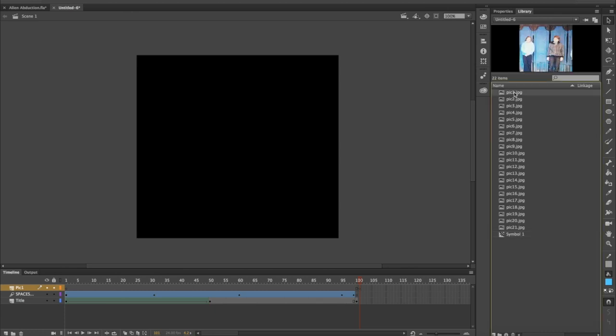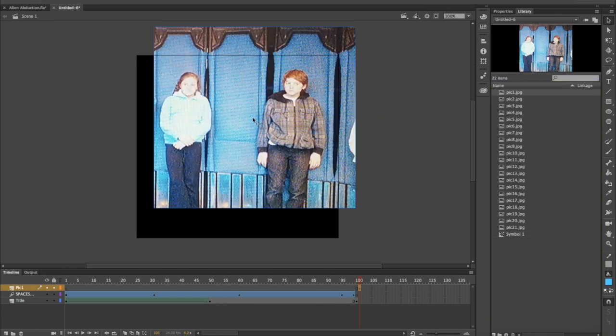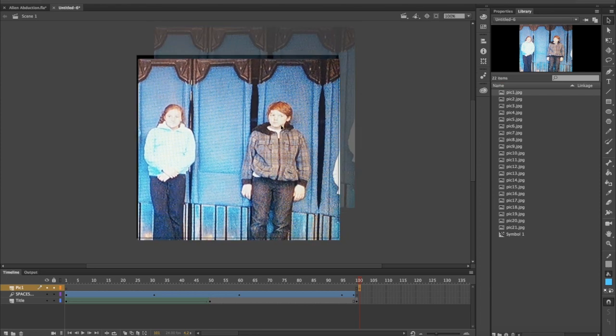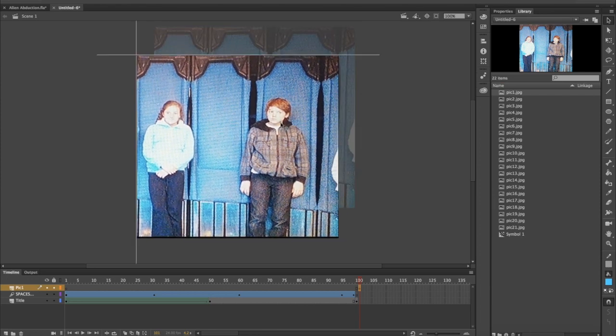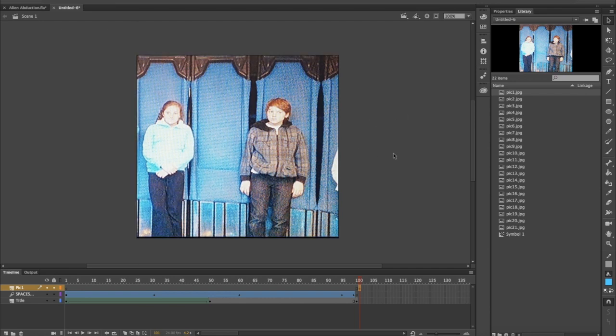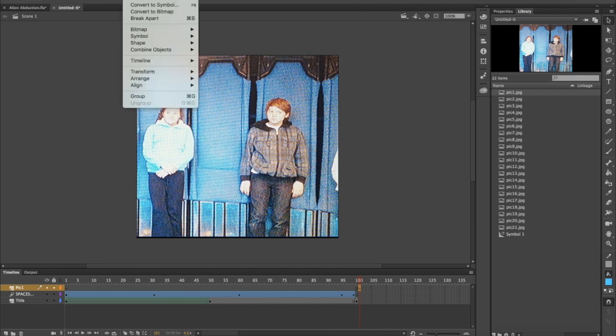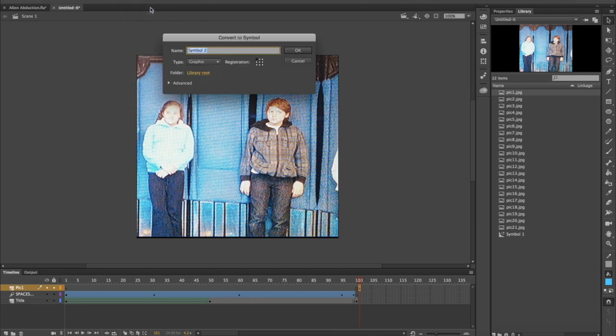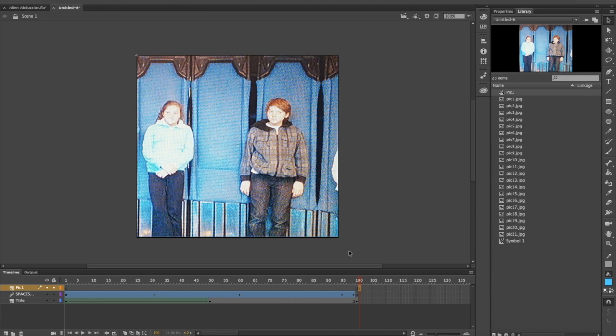So our first picture, drag it across and position it where we want it. Now we're going to need to be able to create a stop motion picture. We need to turn each one of these pictures into a symbol. So we do that first. Drag it across, modify, convert to a symbol. And you can call this one pick one. And make sure it's a graphic. Okay, so that's now a symbol.